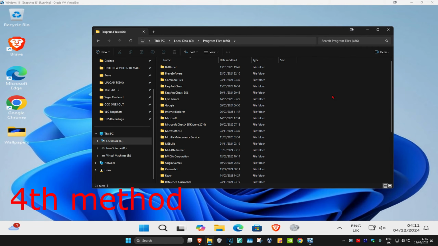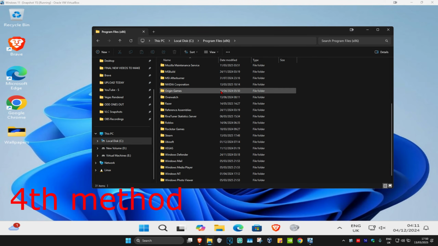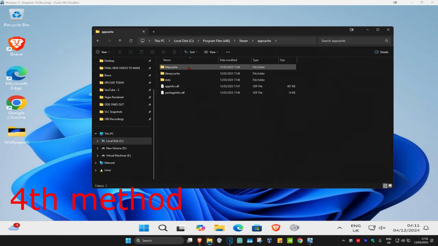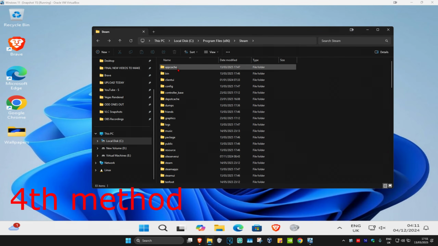Now we're going to scroll down till we find Steam. Double click on it. And now you want to find the Appcache folder. Double click on it. We're going to delete this. So you want to click on it and then click on Delete.